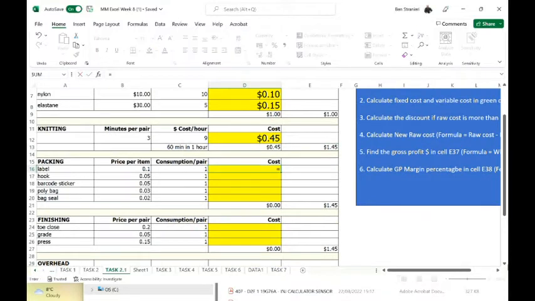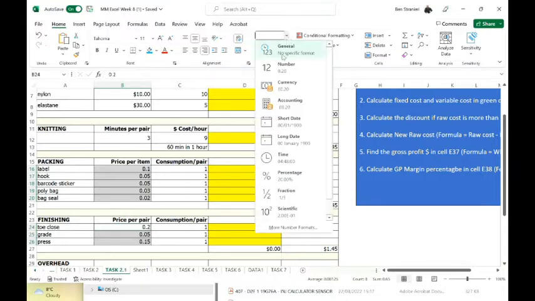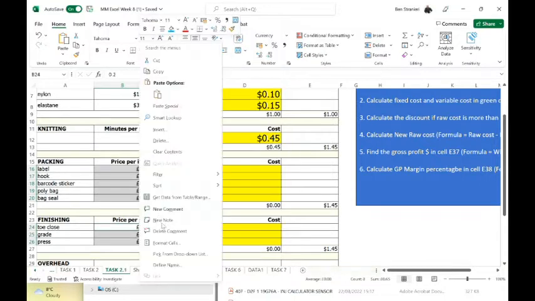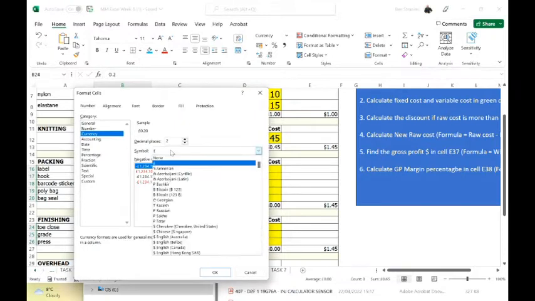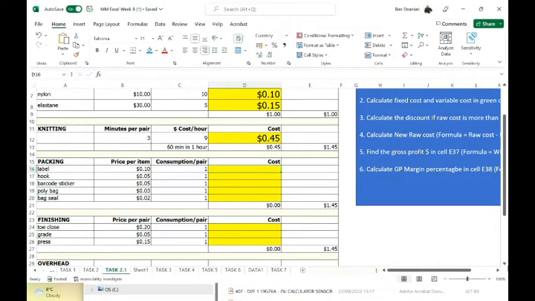And if we continue this with packing, this is pretty straightforward. The label is going to cost us 10 cents. I might actually put the dollar signs on here. There we go. Currency, it's the wrong one. No, it's pounds. And cost is 10 cents per item times 1 label per sock. It's 10 cents. Just drag that down, same structure. So a total of 25 cents worth of packing material brings our total cost so far to $1.70.